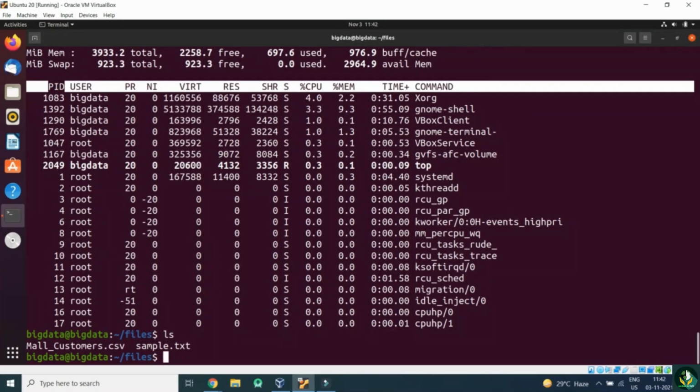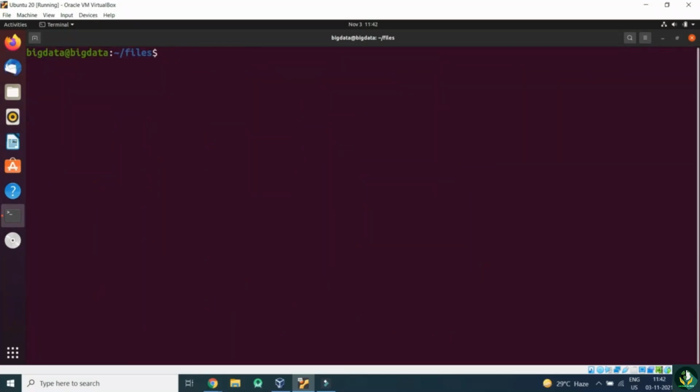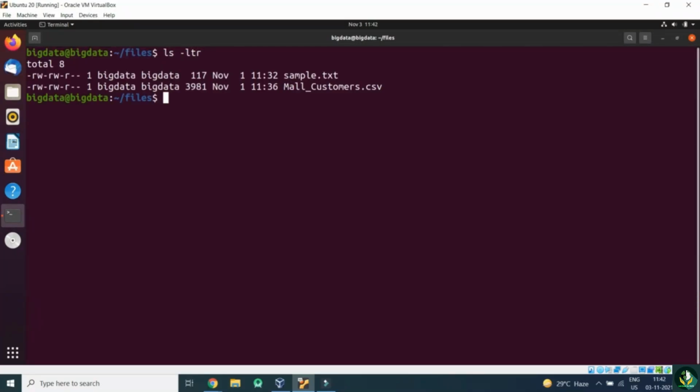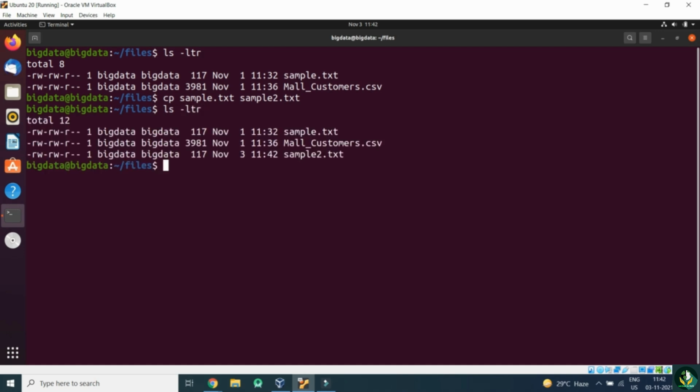Let's clear the screen. So here you can see I have a sample.txt. So I will write cp sample.txt. I want to make a copy of it in the same directory. So I will write sample2.txt. Here you can see the file got copied.